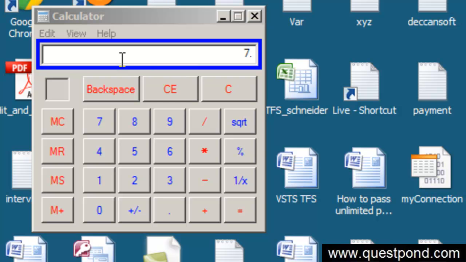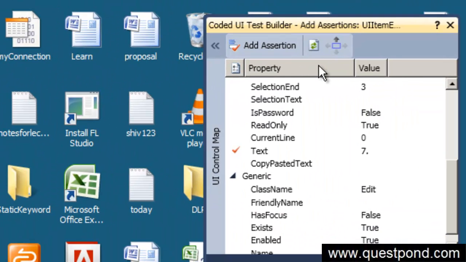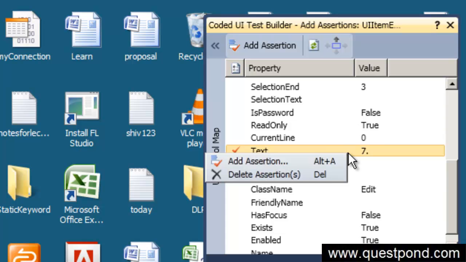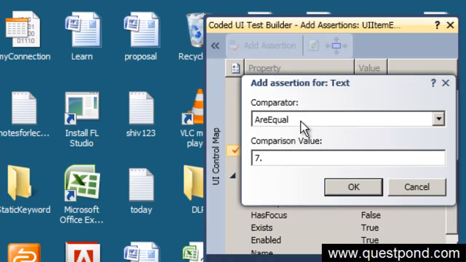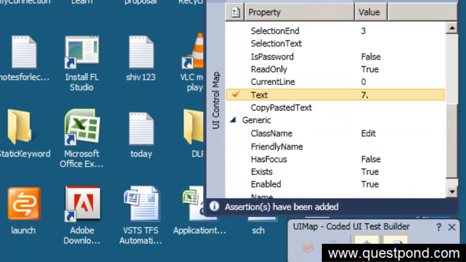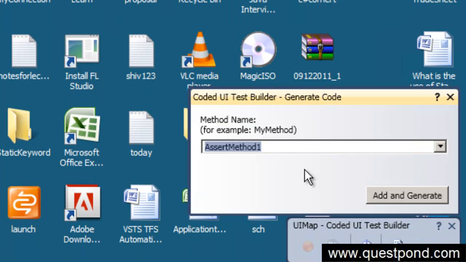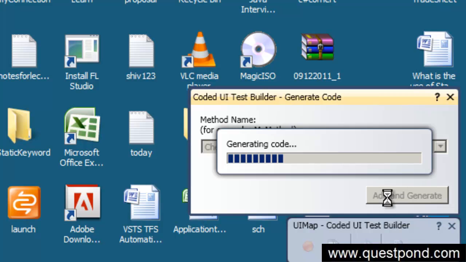So I leave the mouse there, and now what the coded UI test does is it goes and captures that area, gives a name to that area, and also gives you the property where the value is. So you can see that there's a text property here which it has captured. So I'm going to say here, yes, this test case passes when I add assertion when this value here is equal to 7, and I'll say generate code again, check test case, and add and generate.